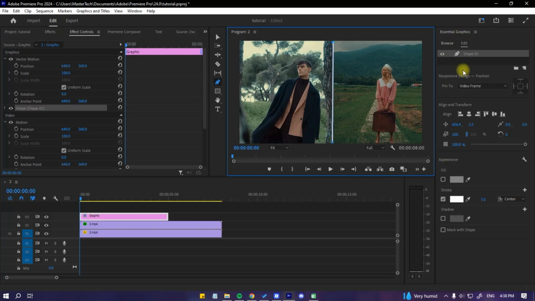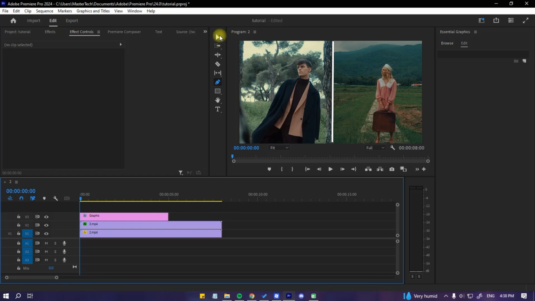Now focus on the essential graphics, and you can uncheck the fill and check the stroke only, and you can then adjust the stroke width as you prefer. Keep it at 11. You can then adjust the duration of your line.